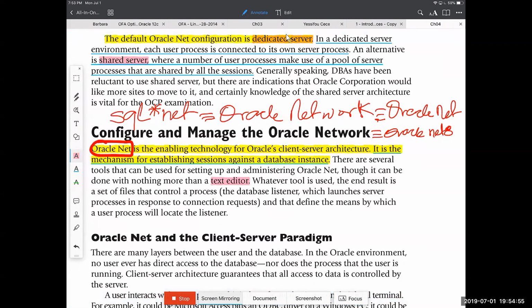Guys, but there are several tools. Whatever tool is used, the end result is a set of files that control a process. They control one process, guys. And what is that process? The listener. The listener is the main thing, which launches server processes. So what does the listener do? That listener launches server processes in response to connection requests.